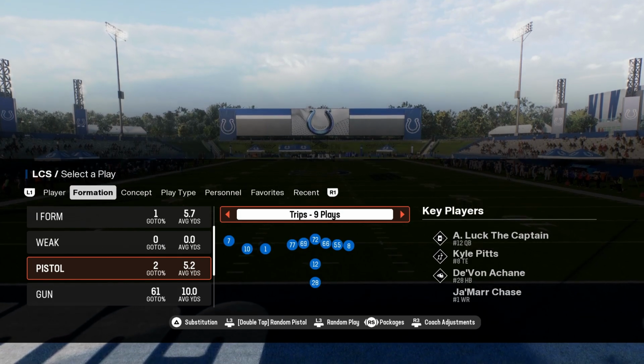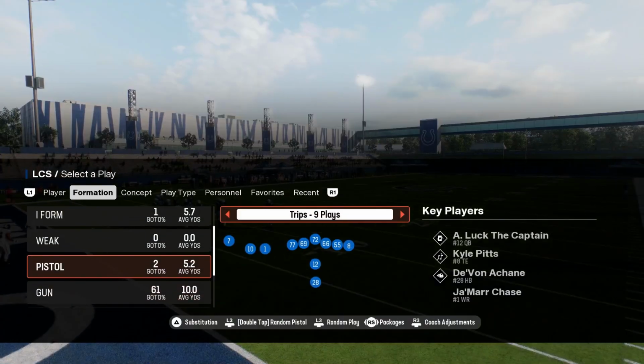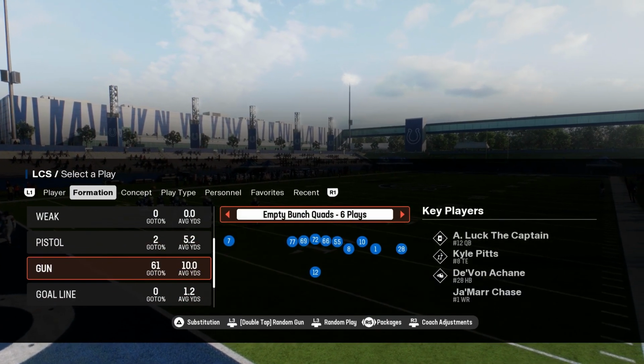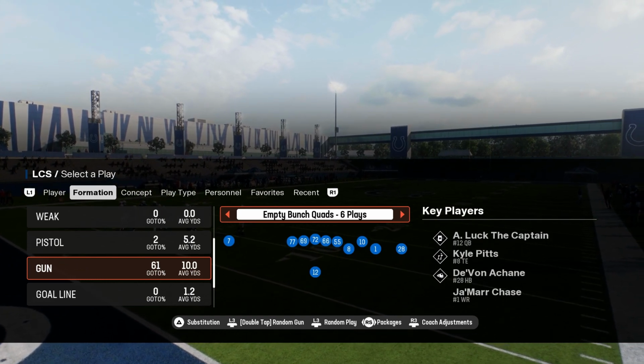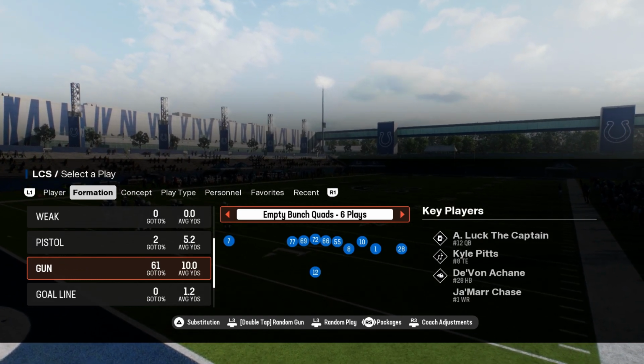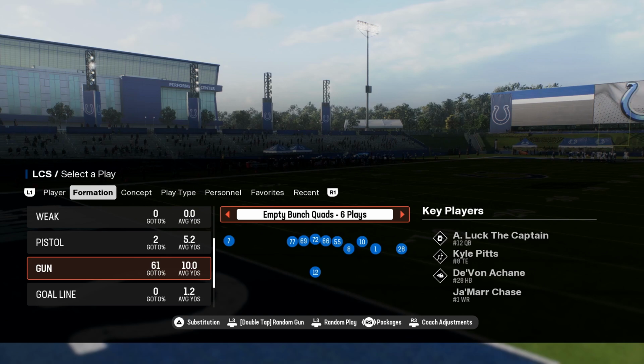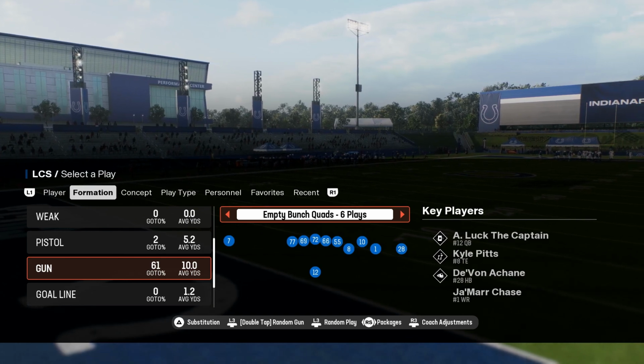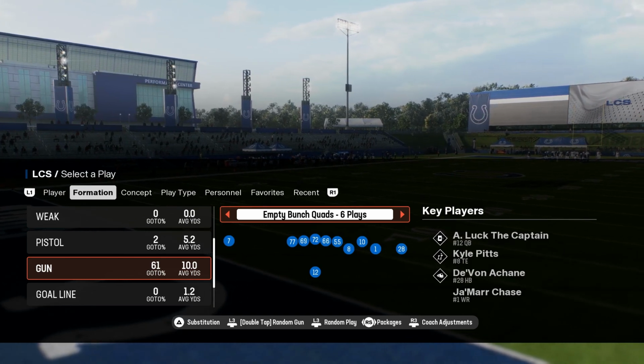Now, I say that because certain quad formations will result in certain audibles being changed. Certain substitutions will cause certain audibles to work differently, or the motion to work a little bit differently. So you guys have to be cautious of this.